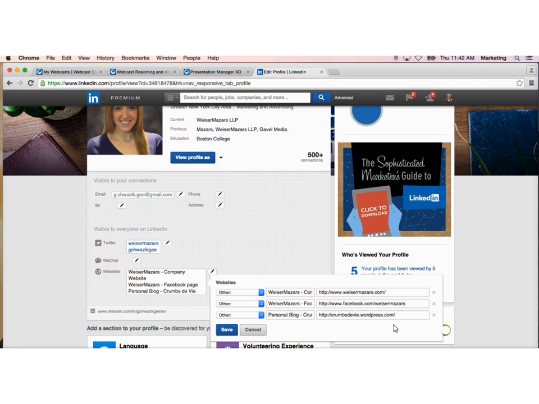Just another best practices tip, I would encourage you, instead of selecting one of these automatic options here, come down and select Other, because what that gives you the option to do is go ahead and put in the title of your website. You can customize how that appears on your page. Okay? So that's the website section.